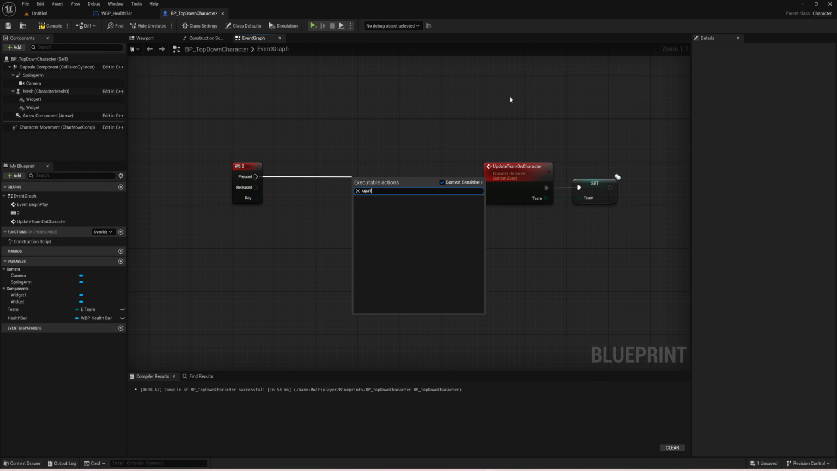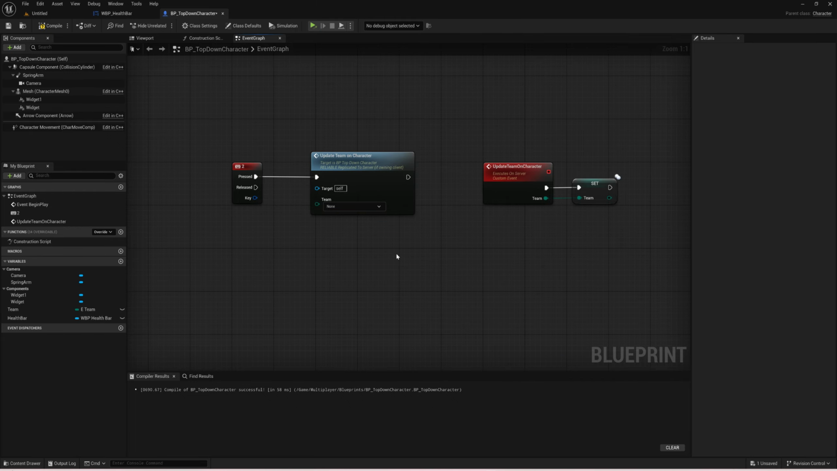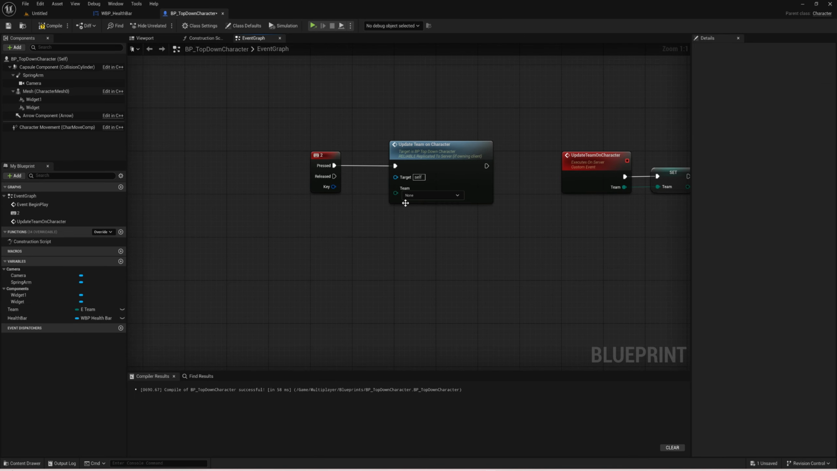Update team on character, if I can spell. Now, we can't just set the team right after pressing 2 because we have to specify running on server so that the server knows the team has changed and can replicate that change to all the other clients. Because it's running on the server, everyone in the game knows that this person's team has changed.